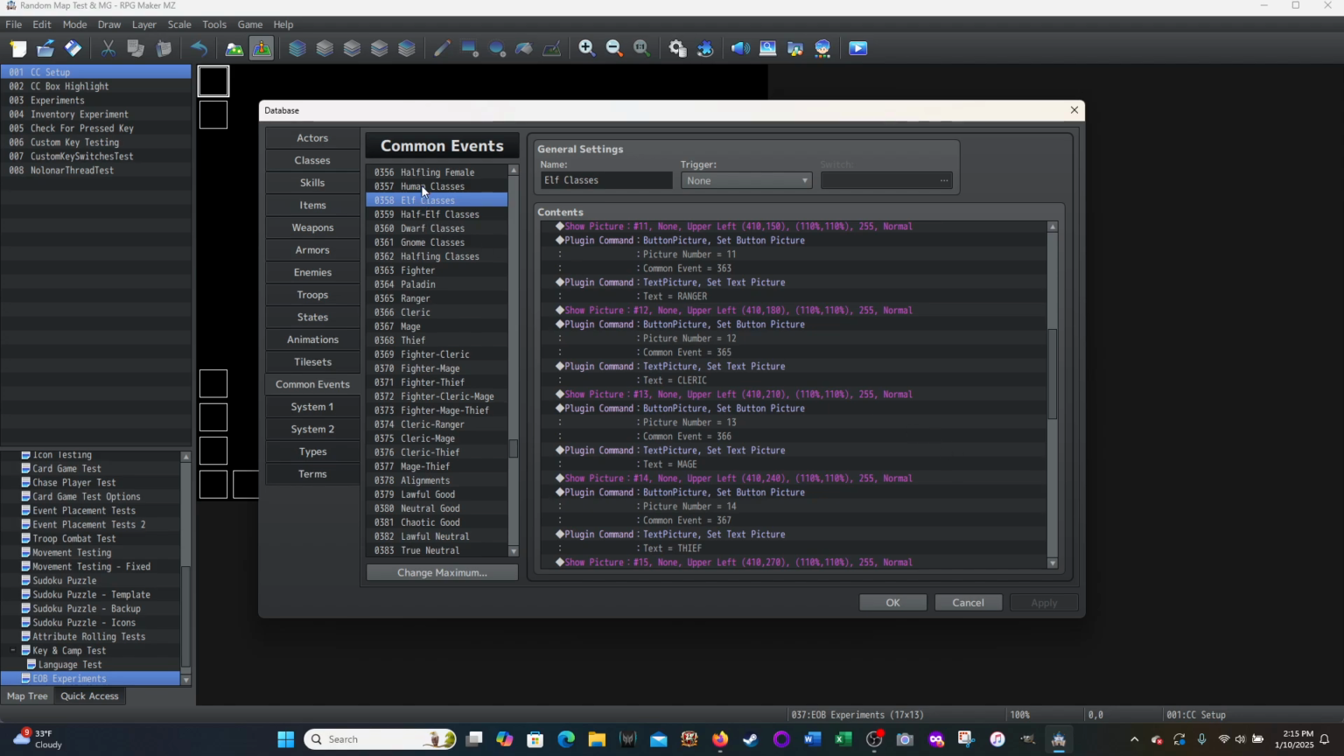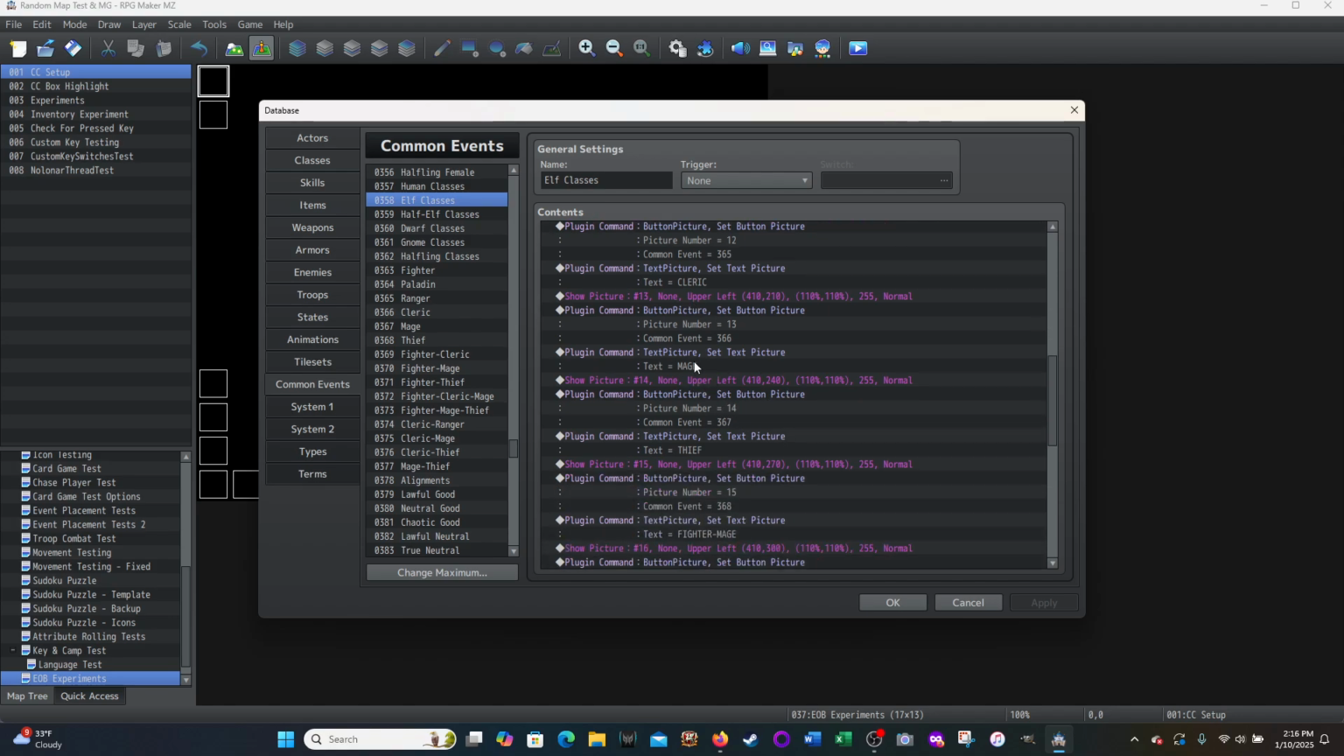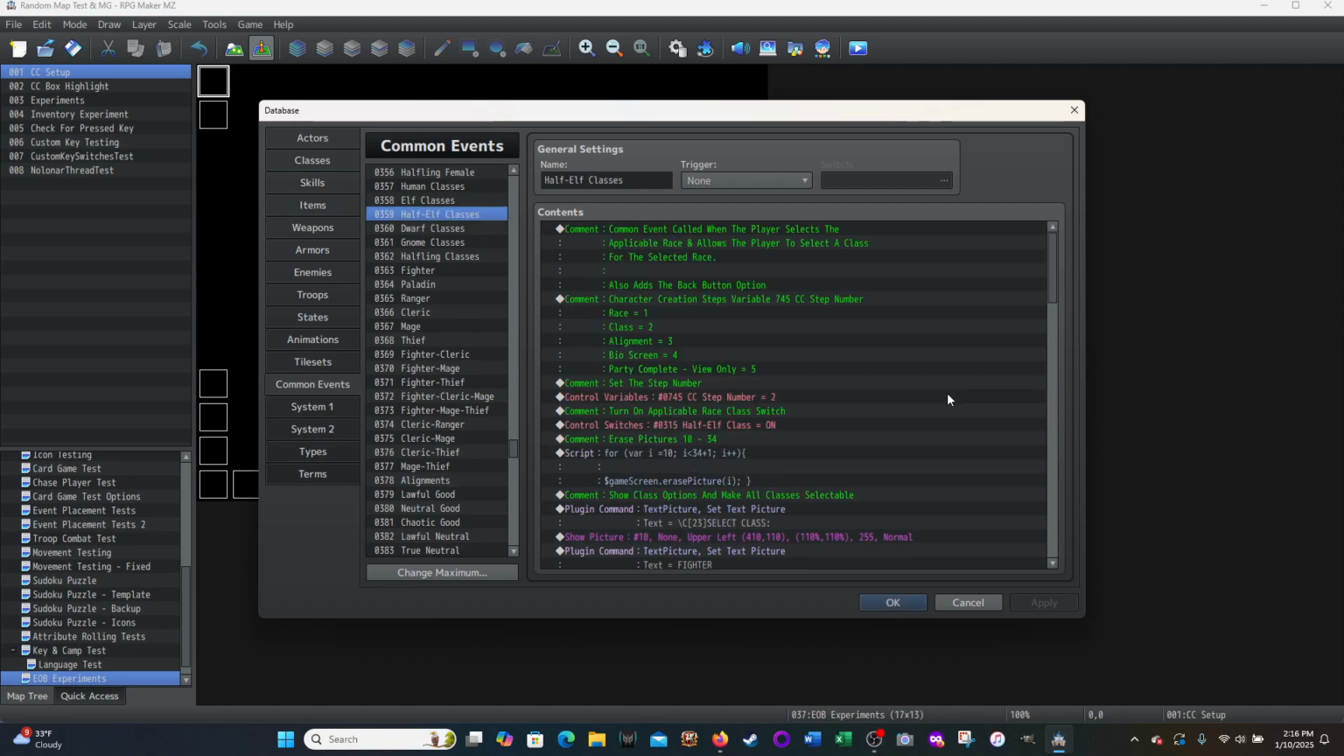So if you decide to copy and paste, and then you're just changing, for instance, the text and the button picture common events, that's fine, you can do that, but just make sure that you're paying really close attention to where your pictures are showing. Okay? All right. So half elf classes.